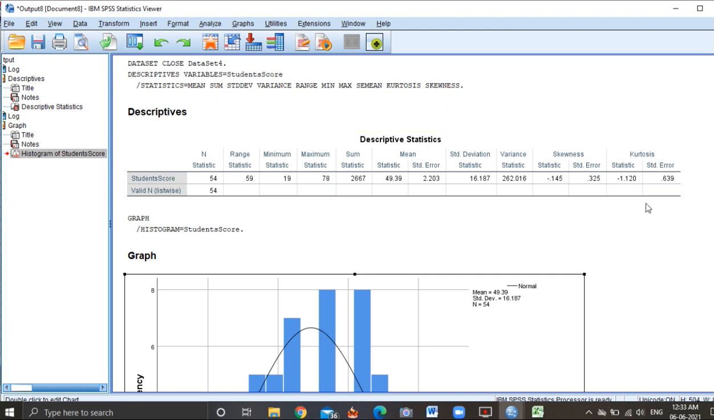For kurtosis, if the value is equal to 0.263, it means that it is normally distributed, and it is also known as mesokurtic. If the kurtosis value is less than 0.263, it means that it is too peaked, and then it can be termed as leptokurtic. And if the kurtosis value is more than 0.263, it means the curve is a little bit flat, and then it can be termed as platykurtic. According to that, you can interpret your results. And this is how to do descriptive statistics using both Excel as well as SPSS.